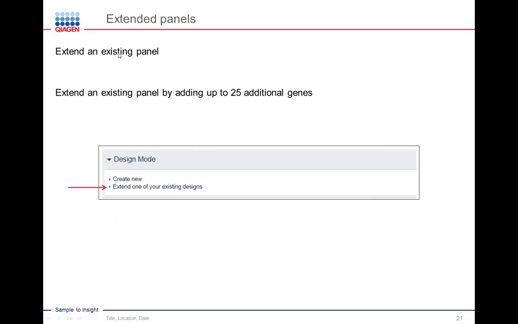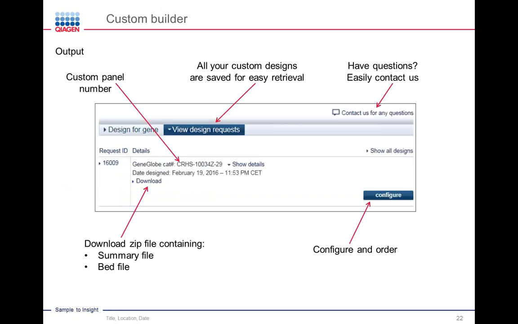Another feature of the panels is what we call extended panels. Using the extended panels, you can extend the content of an existing panel by adding up to 25 additional genes. And again, this can be easily done on the custom builder that will be available hopefully by next week. What you could do through this offering is choose a panel and add up to 25 additional genes to the contents of that panel. These additional genes will be mixed with the contents of that panel that you chose. So you still end up with all the contents being physically present in an individual tube.